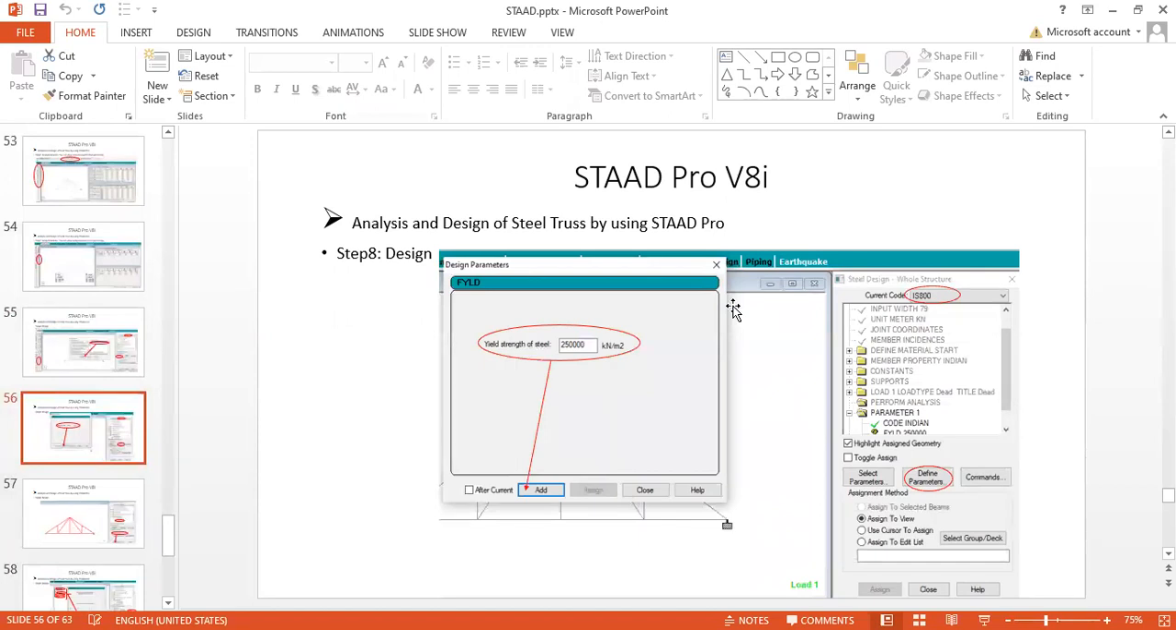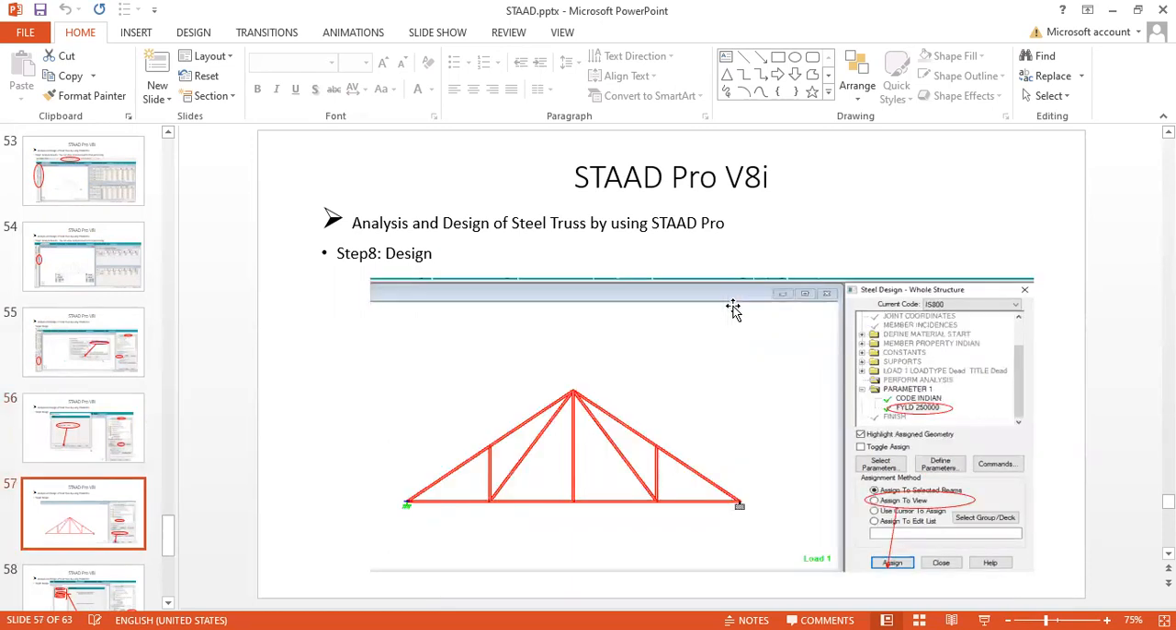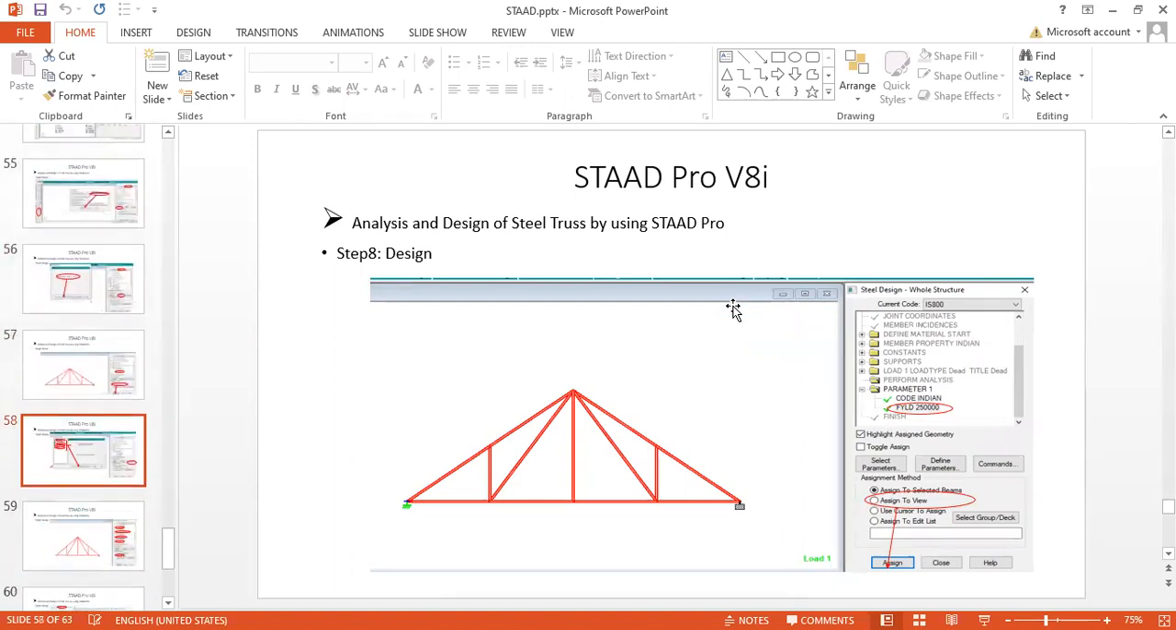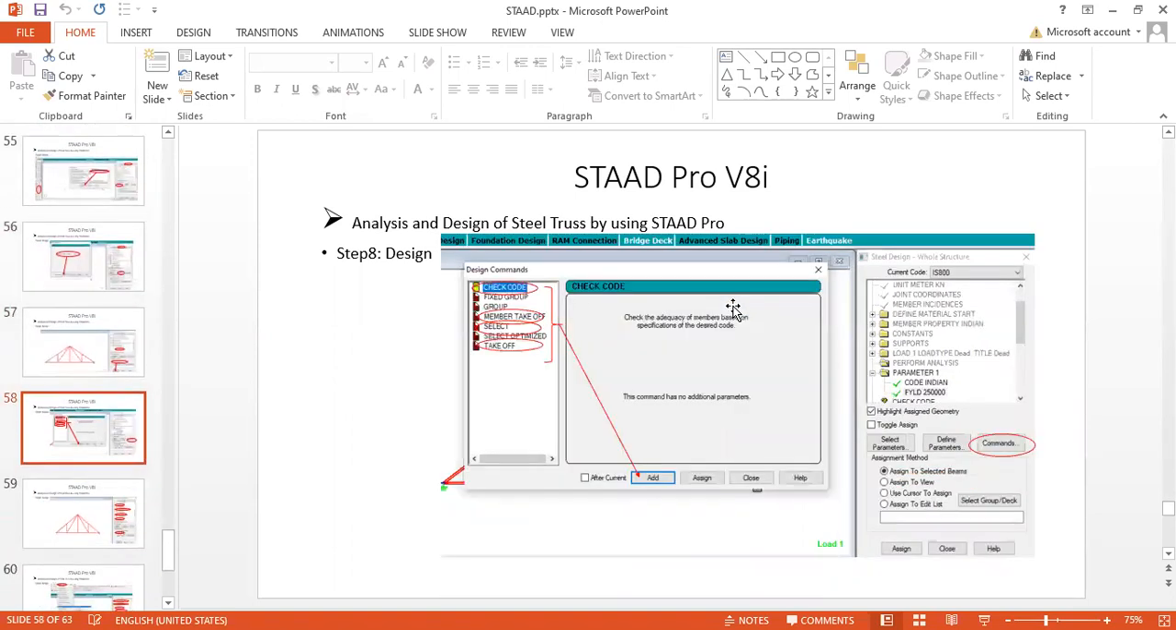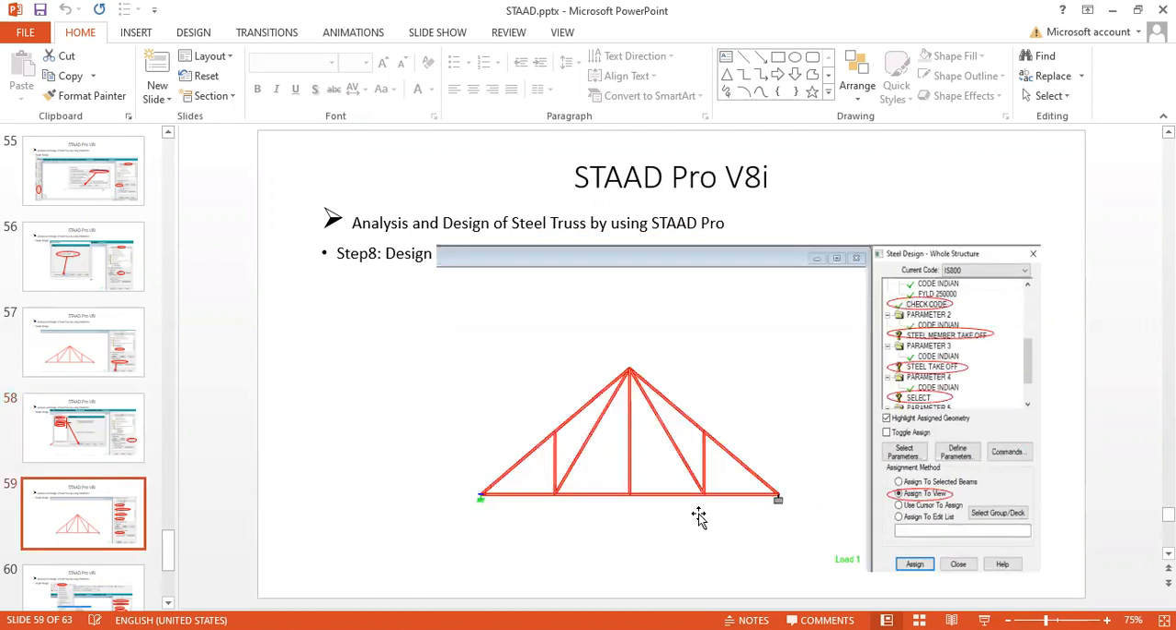After that, I'll define the yield strength of the taken steel under define parameter. I'll define and add that parameter. And once I add it, I have to assign that parameter to my model for designing purposes. Once all the parameters are defined, I'll move to the command prompt. I'll click the commands, where I'll give the commands to design the steel to STAAD.Pro. Where I'll use the check code, I'll also add the member takeoff, select and takeoff. All these commands I'll add for the design.